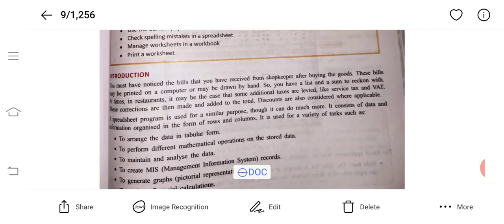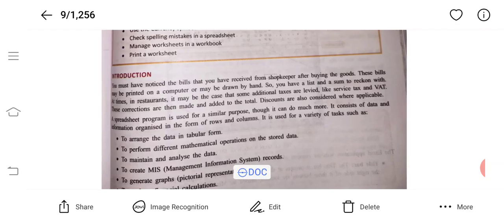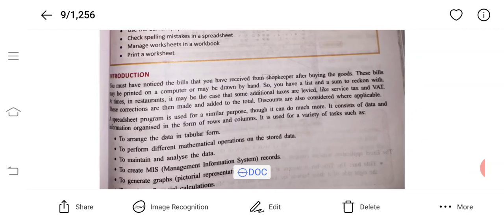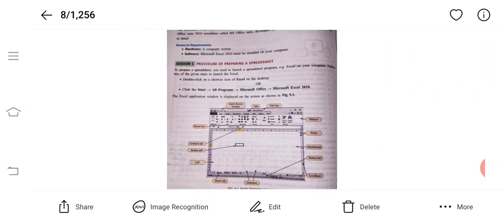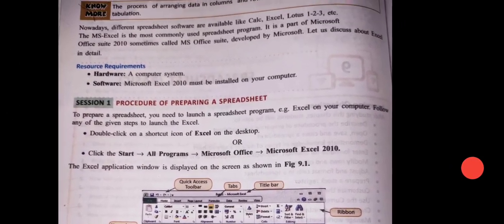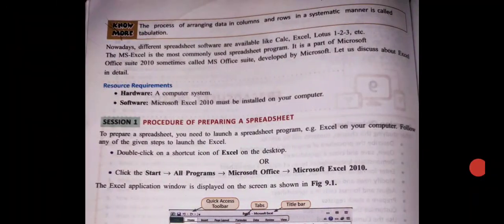To perform different mathematical operations, to maintain and analyze data, to create MIS, meaning information records, to generate graphs, and to do calculations, we need spreadsheet software. The process of arranging data in columns and rows in a systematic manner is called tabulation. Nowadays different spreadsheet software are available.